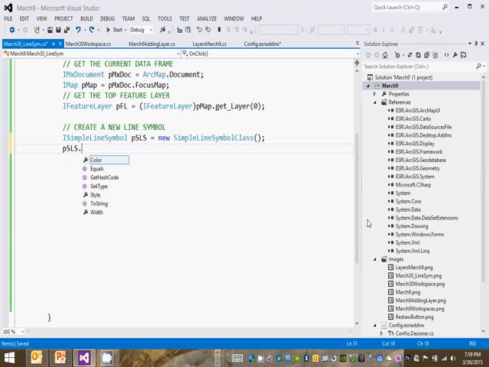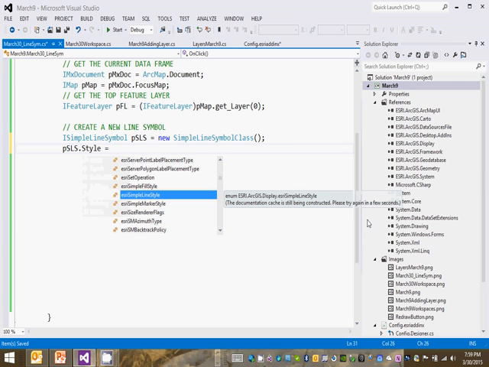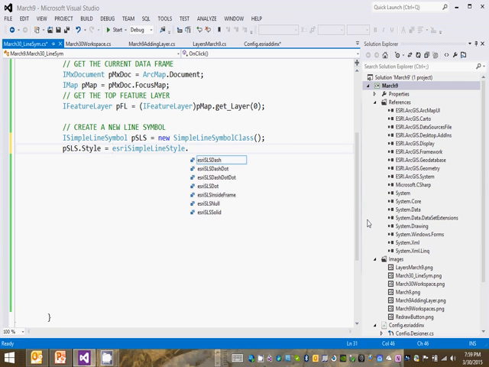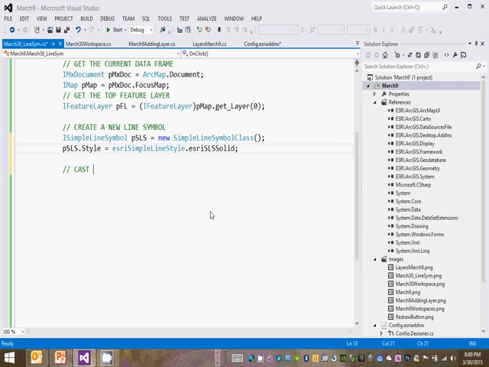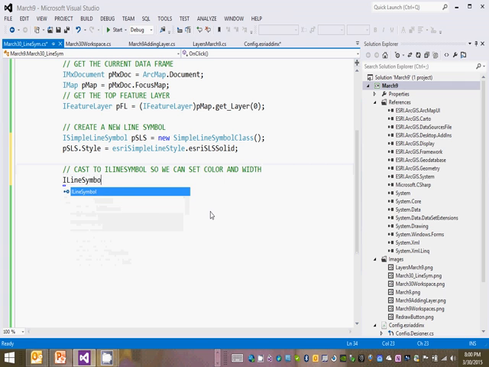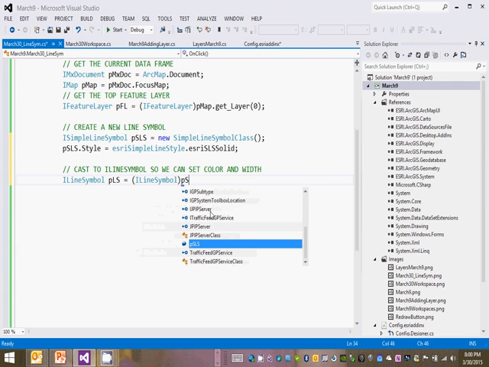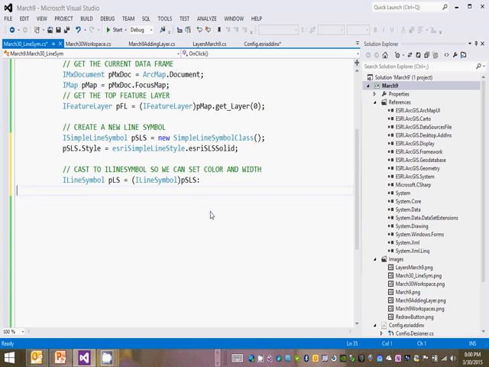And here's where we'll set the style. Notice autocomplete fills that in for me. Simple line style dot, and I'll choose solid as my option. We'll say cast to I line symbol, so we can set color and width. And we're going to cast the existing object to ILS. And now I have two variables looking at the same line using the two different interfaces.